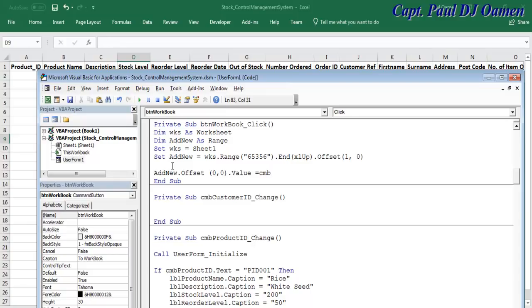First thing first, let's get the value. I think it's CMB Pro. Oh, there we go. Yeah, that's it right there. This very one. Copy that and paste it right in there. Dot text. So whatever I have in there.